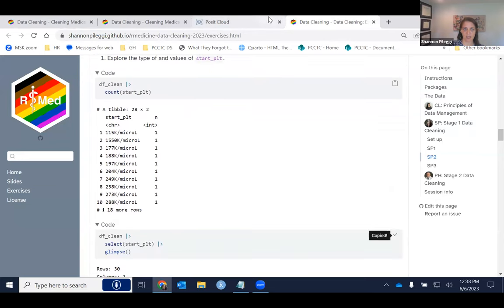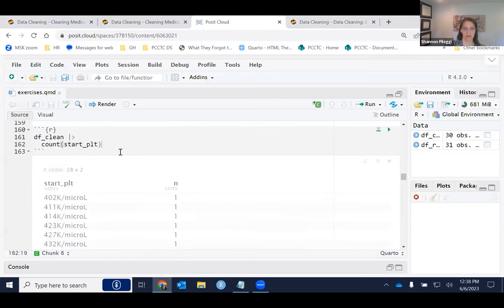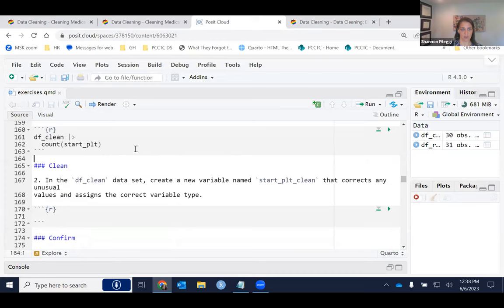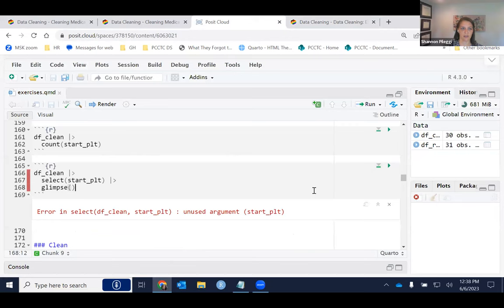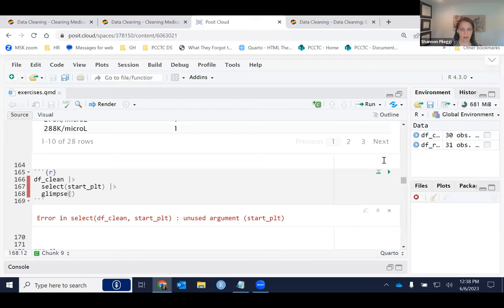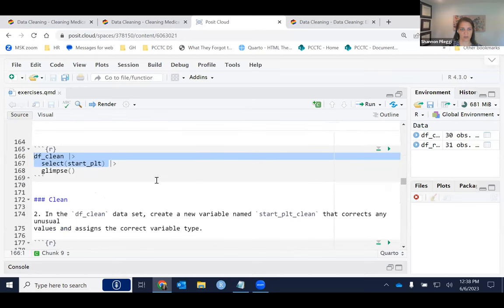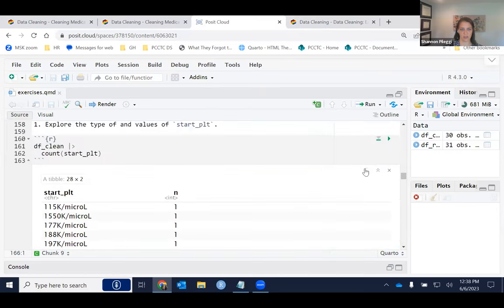Another thing that you might want to see as well is that the glimpse function can of course always be handy. So we'll just take a look at that. Not sure what I did wrong there. If anyone can see my error, please let me know. All right, well, I am going to move on in the interest of time.